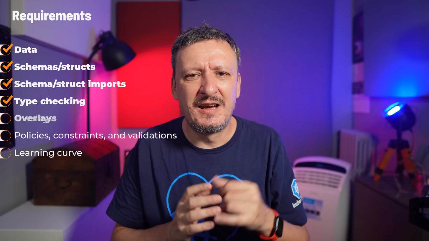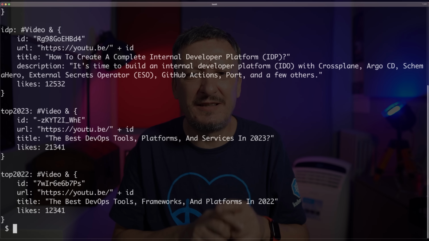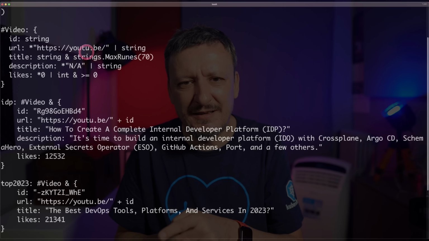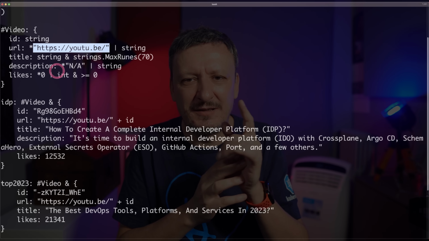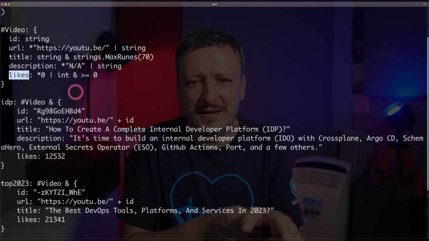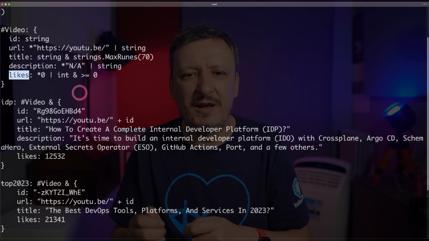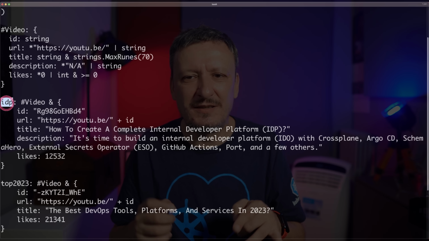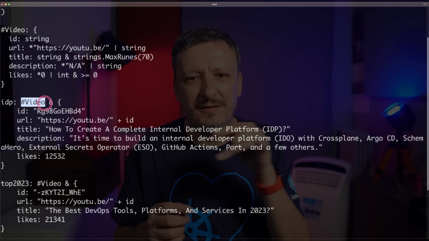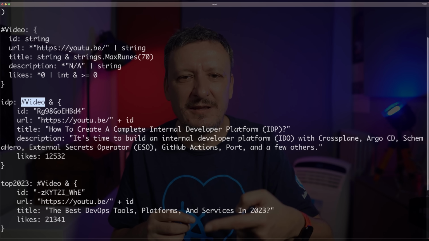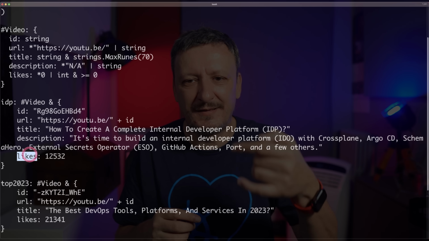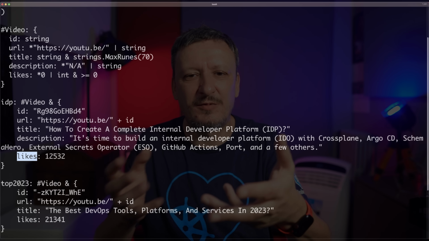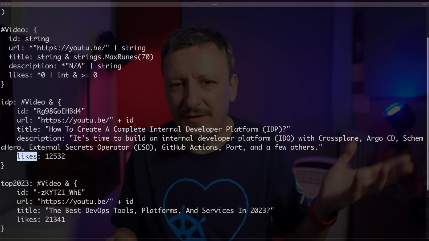The next on the list are overlays and default values. To begin with, we can see that the video struct is a dataset as well. The URL has a default value, as do the description and likes fields. Now, when I'm creating top 2022, what I'm doing is using video with its default values and then overlaying it with my own ID and title and description and URL and likes values. In other words, I'm overlaying all the fields.